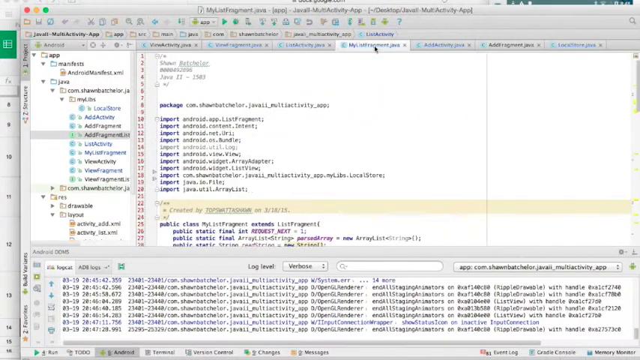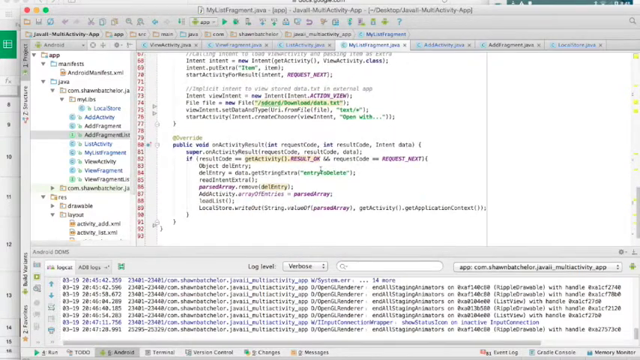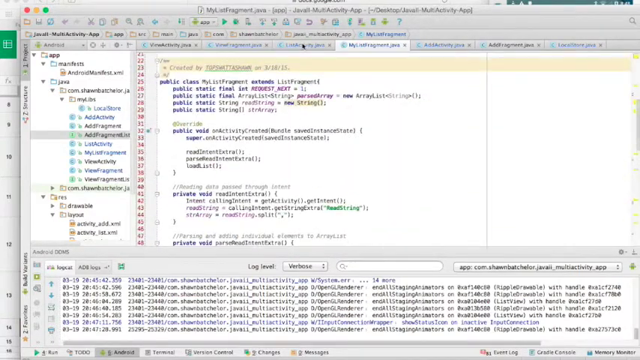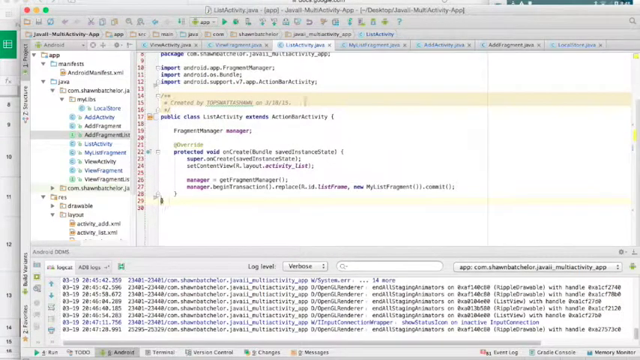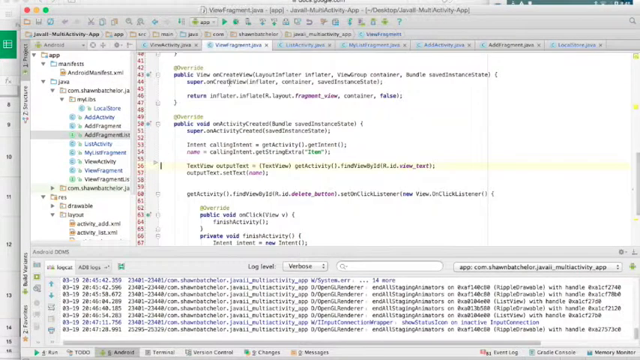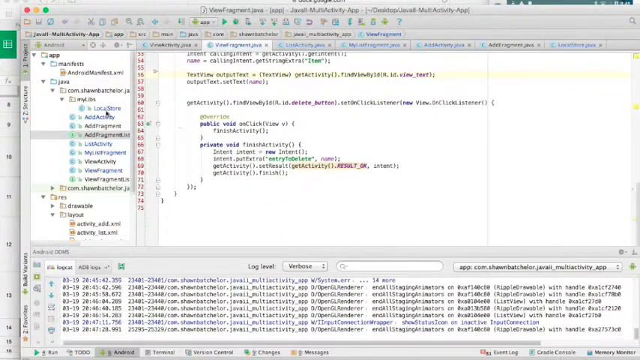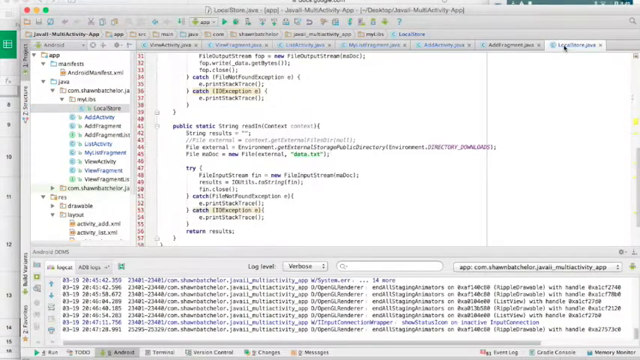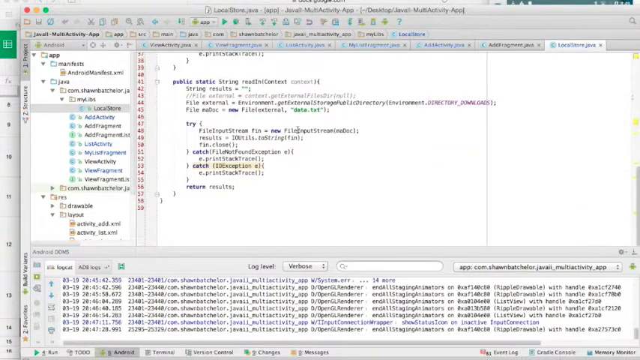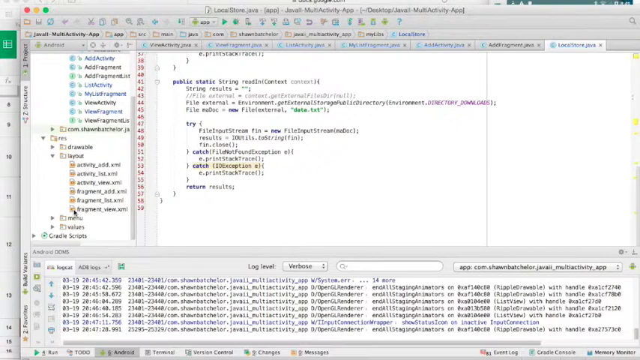Same thing, list activity, list fragment right here. So this is my list fragment, which is actually doing the bulk of the work. The list activity creates the fragment on the screen. Same thing with the view fragment. Right here, I have a Java class with local storage, which is where I write the files to external store. And then, of course, these are my XML files with my layouts. So I got the fragment view, fragment list, I have fragment add, and then I have the activities, the activity view, activity list, and activity add.